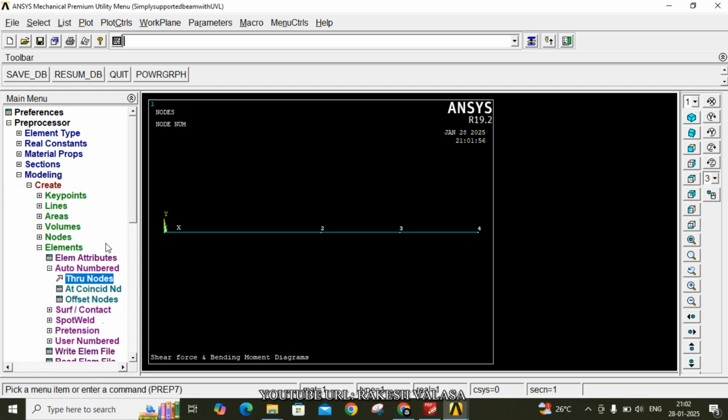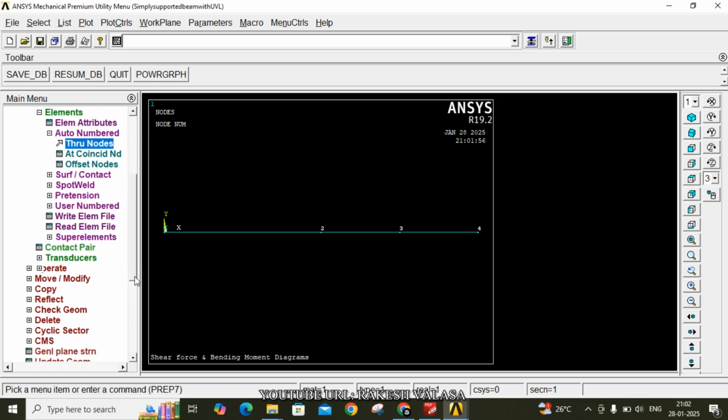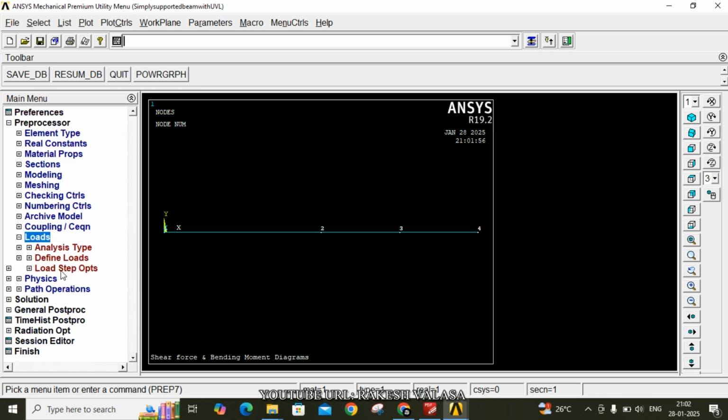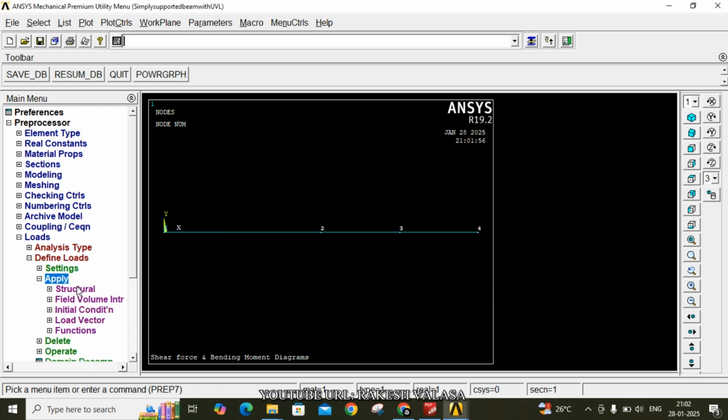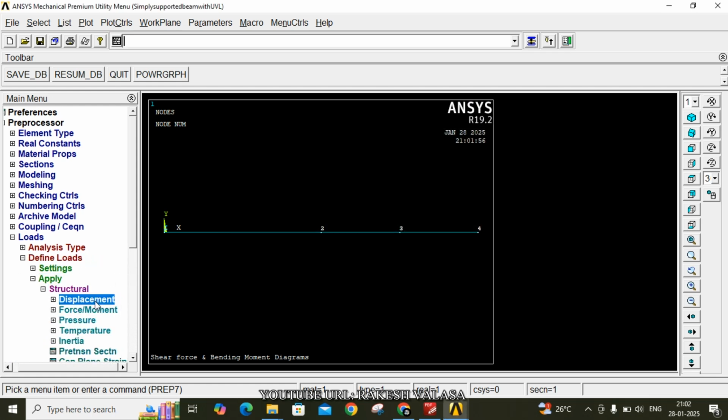Now the elements are created. Next go to the loads. Now apply the loads. Analysis type, new analysis, static, OK. Define loads, apply, structural, displacement.